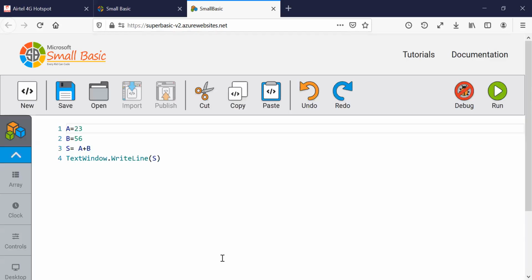Notice one thing carefully. If I'm using the write line method, when the program has ended, it's going to a new line. And if I'm writing in the write method, the program stays in the same line. Write line means going to a new line. And this text window is a special component of Small Basic.